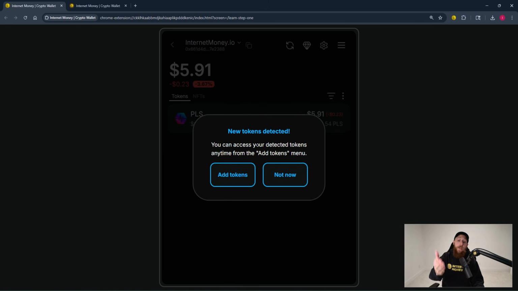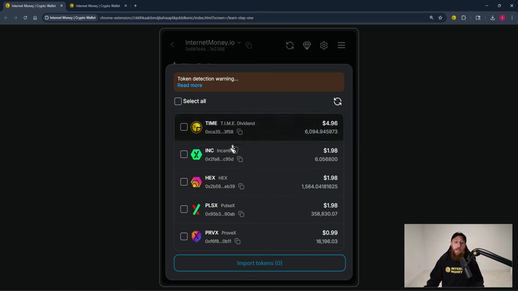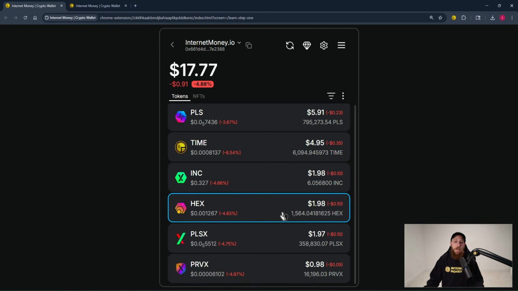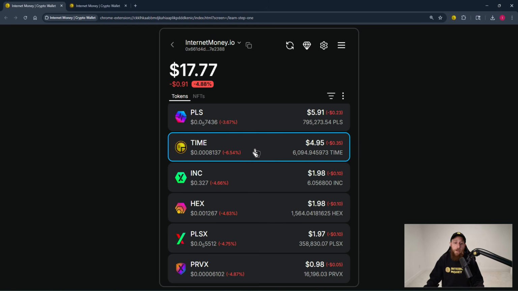And you'll see that we got the new tokens detected pop up again. So this is going to pop up once per chain as you get new tokens into your account. This message will pop up periodically, so you'll see it throughout your time using Internet Money. We're going to click on Add Tokens. And again, in this account, you can see that these are the tokens that I have in this account on PulseChain. So we'll select all, import tokens, and you can see just like that, it imports all the tokens into your account with logos and price tracking.